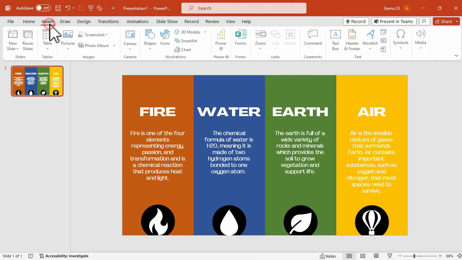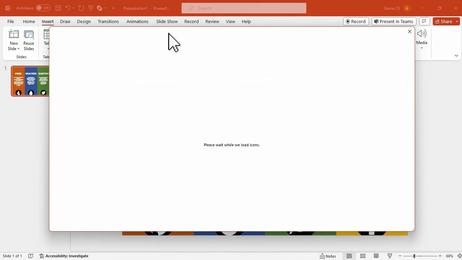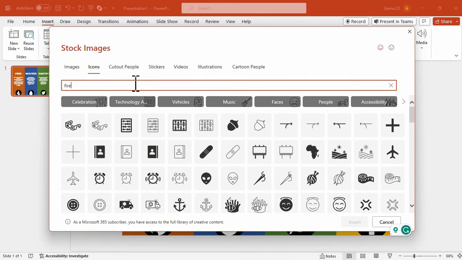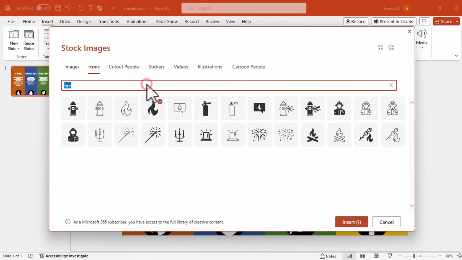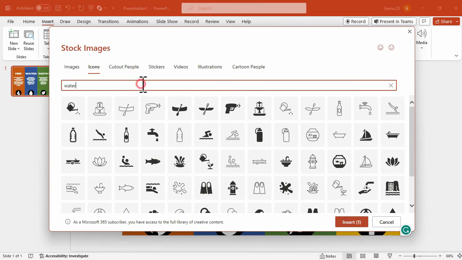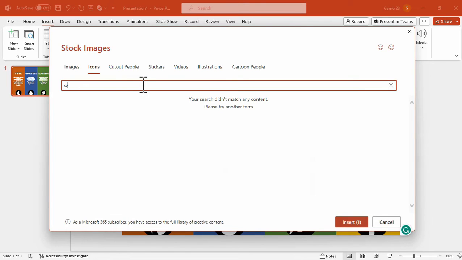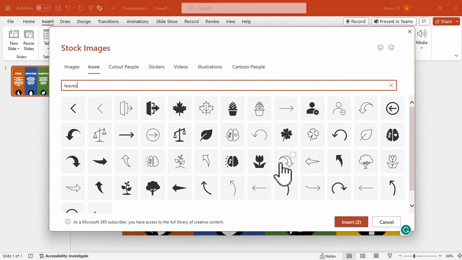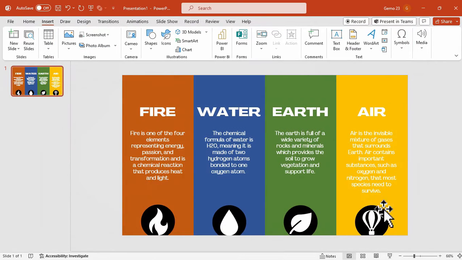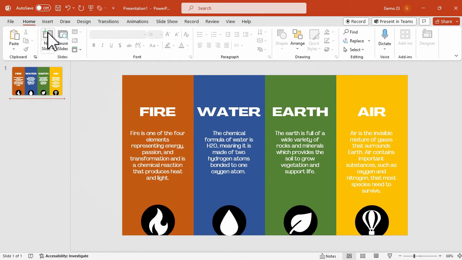So these icons, you can get them under the Insert tab and then Icons. And then you can search for the icons that you need. For example, here, fire. So let's search here, droplets. So you can see it here. And we can also search for leaves, which I used for the earth. And just like that, we have already prepared our main slide.